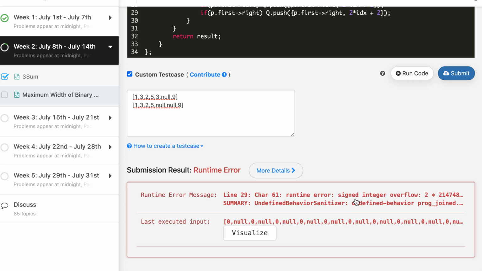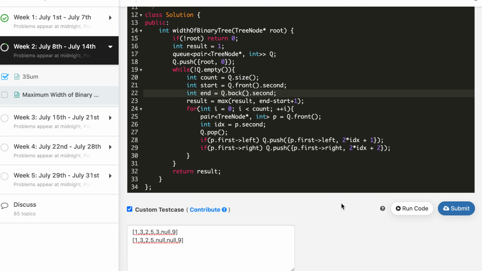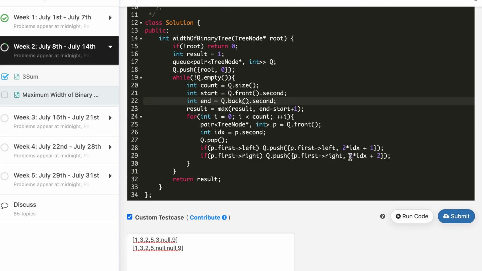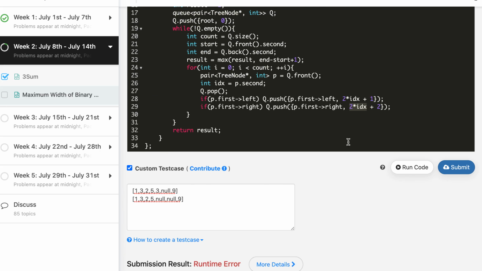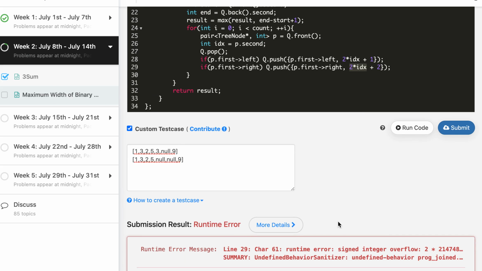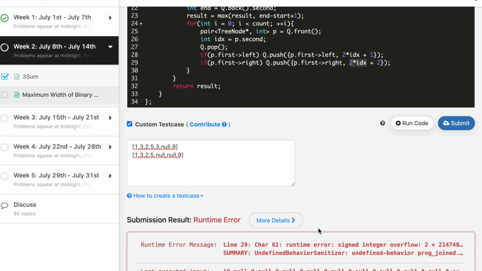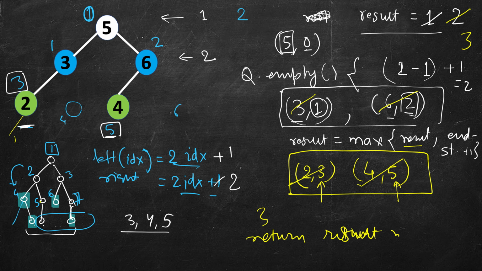And we run into some signed integer overflow at line 29. So this 2 times IDX is overflowing the limit of signed integer. So we see that the indices are growing exponentially. So let's look at this.